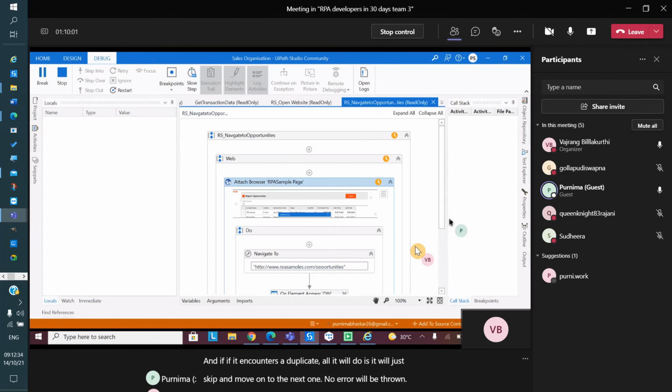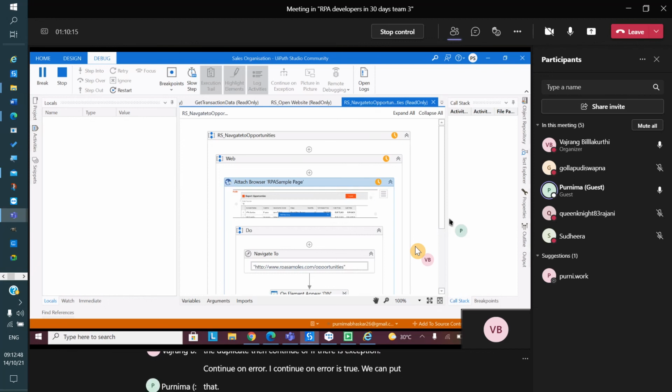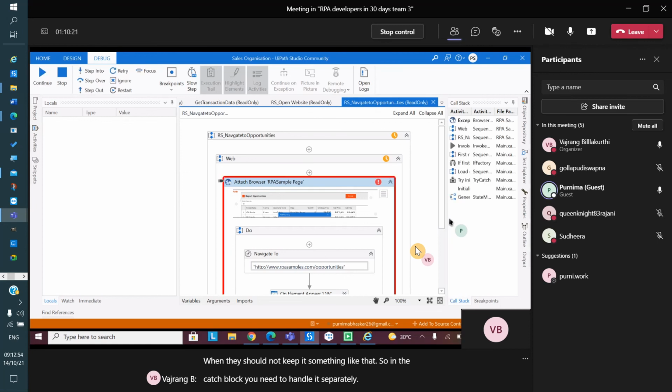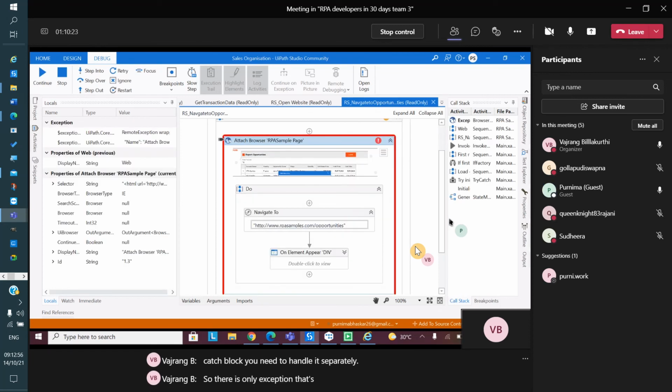Exactly. It should be written in a try-catch block, and if there is an exception, you can handle that. If the exception is with a duplicate, then continue, or continue on error is true. We can put that, but you should not keep it like that. In the catch block, you need to handle it separately, so only an exception that's related to this, only then you can do it.